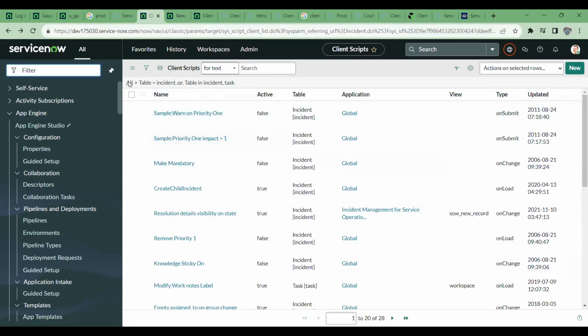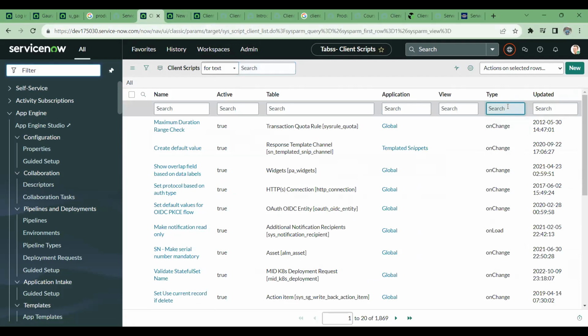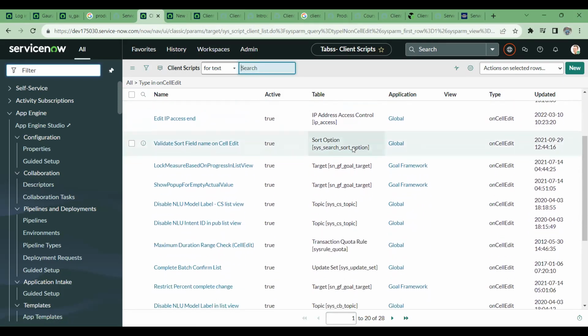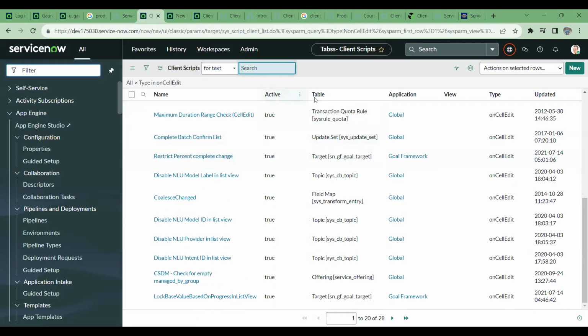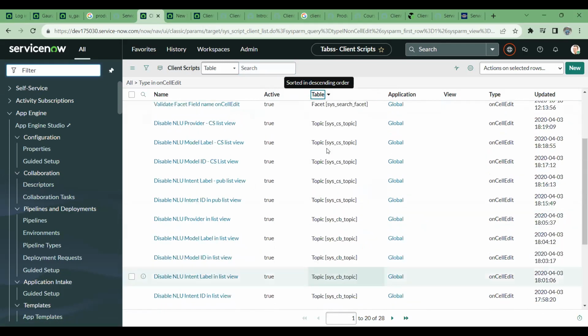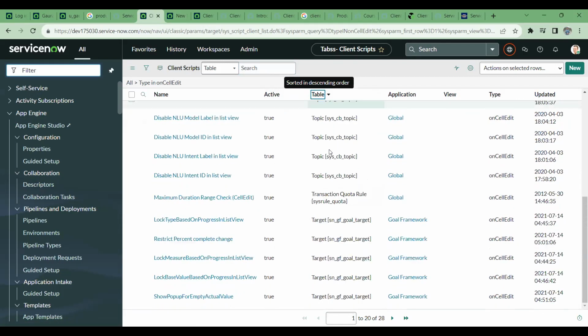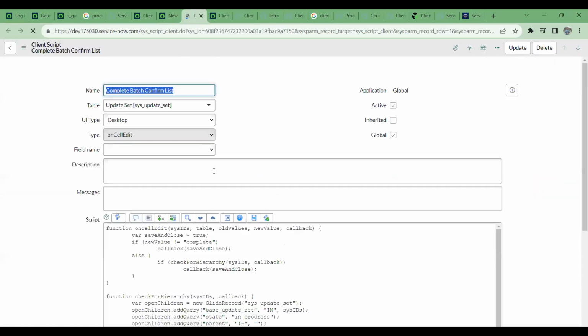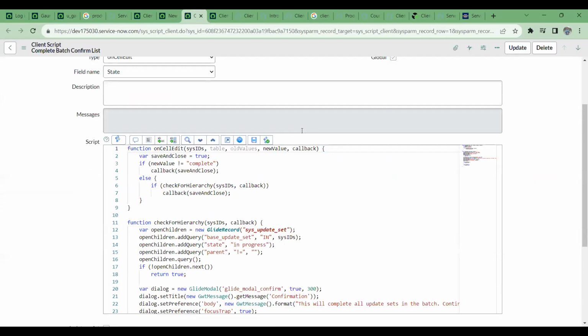No. Let me check. Here, just open it. Something I can show you. But that would be fine. So if we can open it, you can see save and close true.